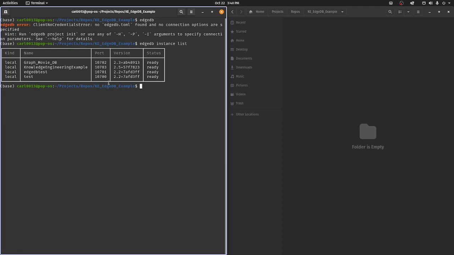So we want to make a new instance. We want to make a new project. We will literally just do EdgeDB project init. And you're not naming the project here; project is just a keyword. So let's type that in.